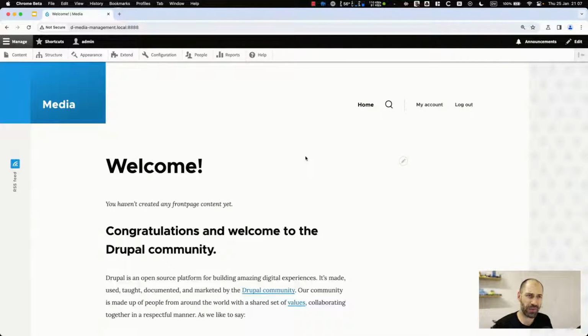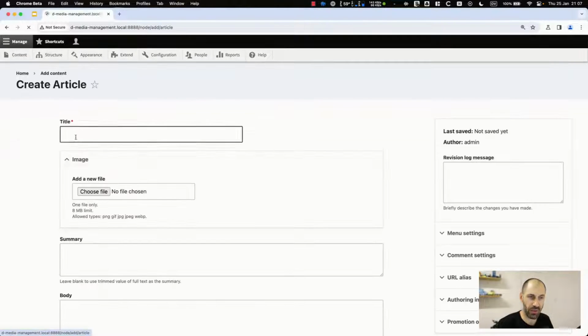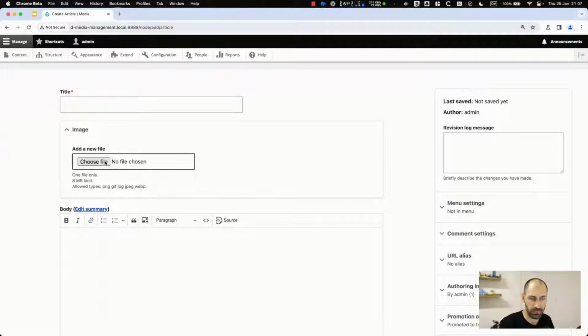So before we jump into things, let's talk about what you get out of the box if you just install Drupal 10. I've got Drupal 10 right here installed. What we can do is go to, say, an article. I'm going to focus on just the article content type, and we do have an image field.